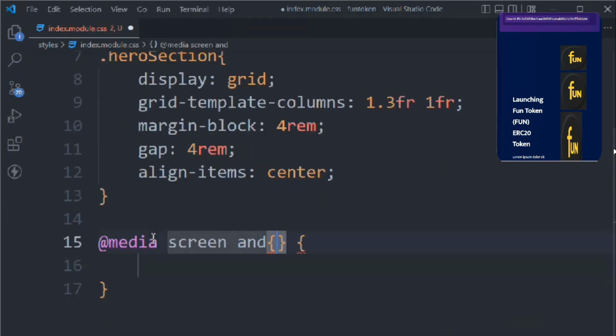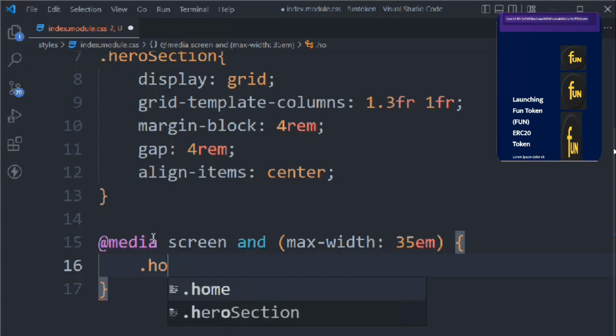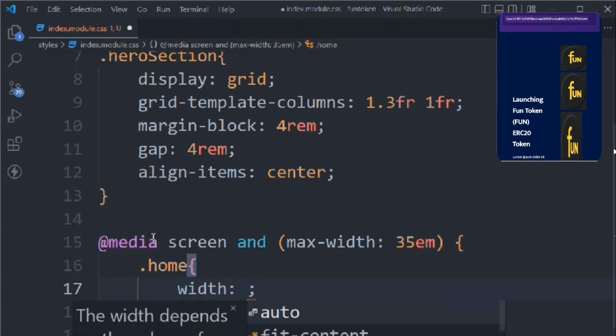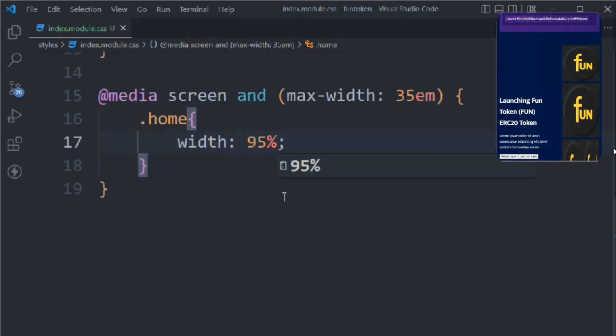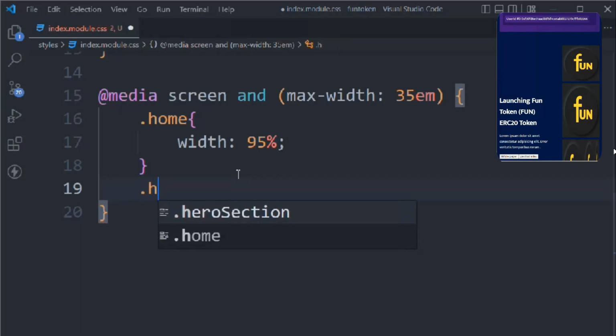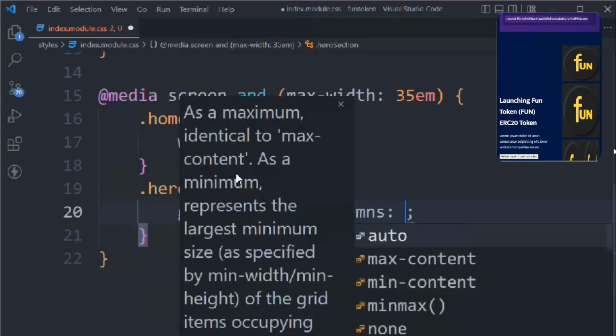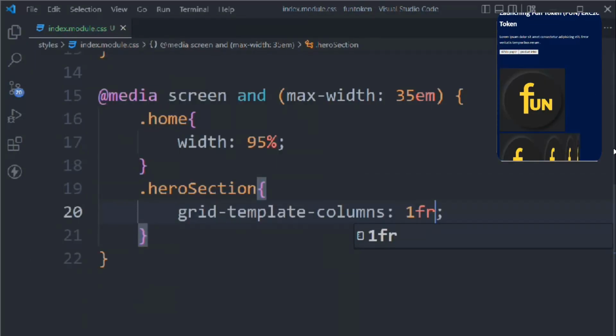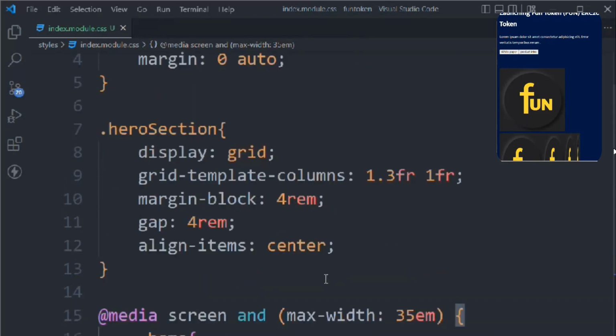So max width is going to be 35em, and we're going to target the hero section, and width is going to be 95%, and hero section grid template columns is going to be 1fr. So this is how it will look. Now let's come here. This looks pretty good.